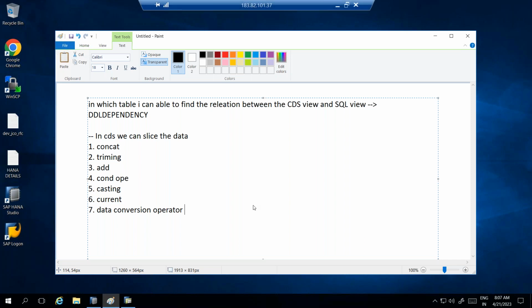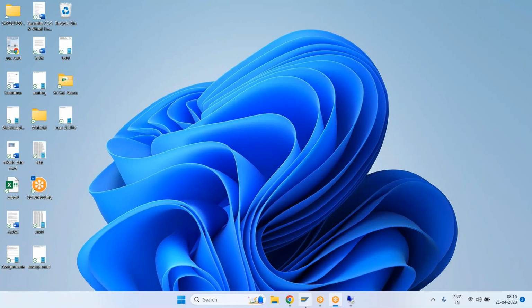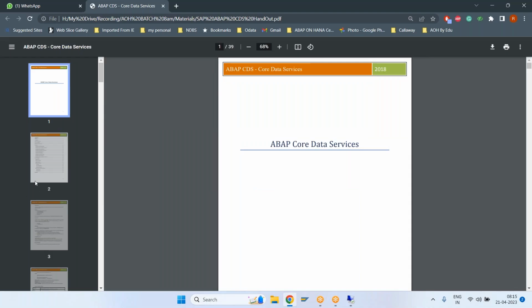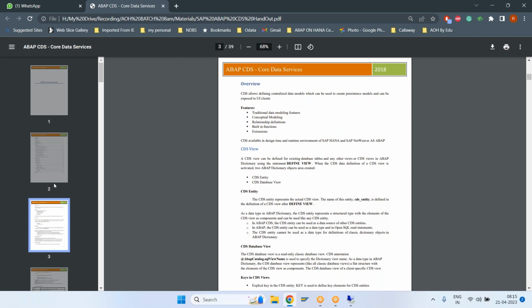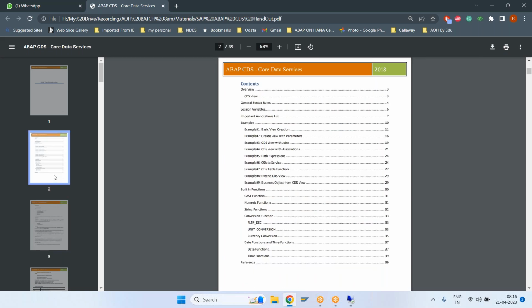If I go to my running notes which I have provided you, here you can see the different types of built-in functions: casting functions, numeric functions, string functions, conversion functions, like floating point to decimal. Unit conversion, so I want to convert from one unit to another unit. The currency conversion, one currency to another currency. Date and time functions, I want to convert the date, I want to convert the time. So like this, you have different options that have been built into CDS views.